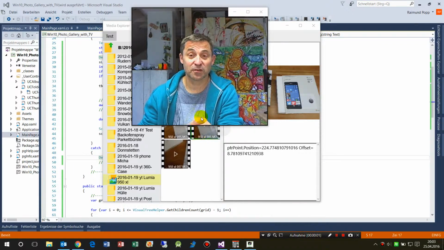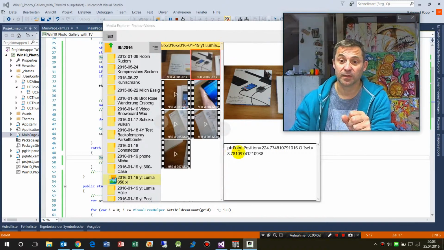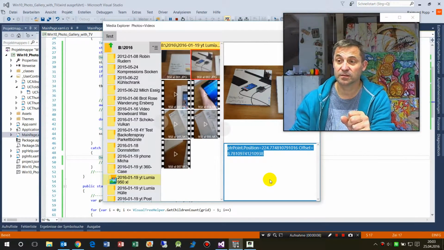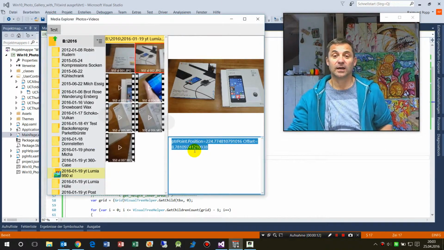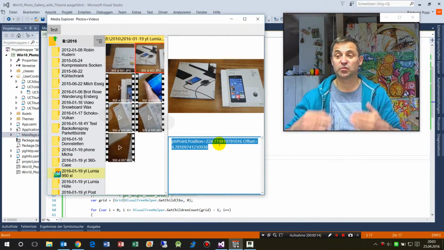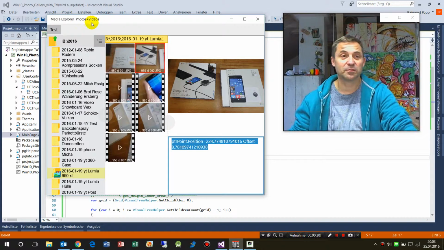Hello, this video shows how to move the position in a text box, in a Universal Windows Platform app, to the last row. And here we have the example program app.